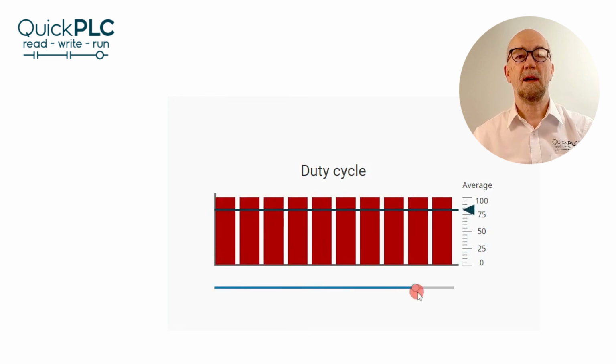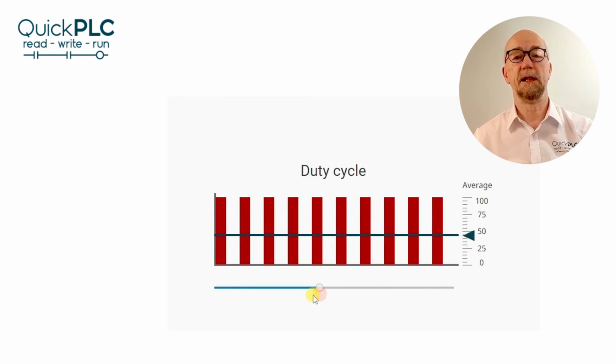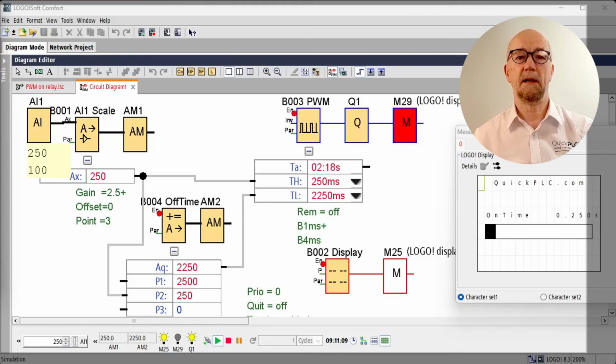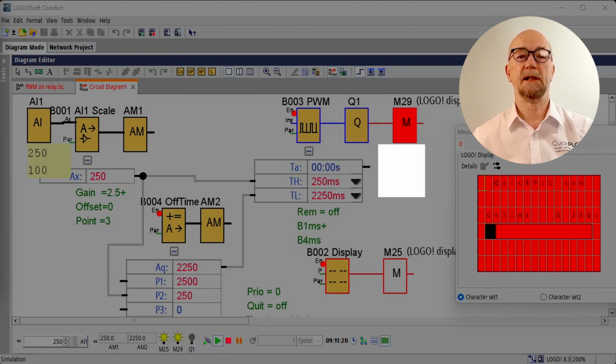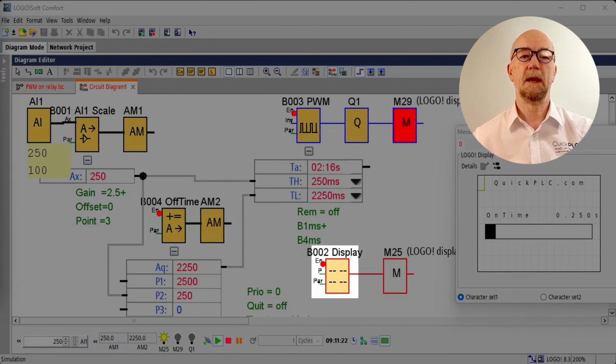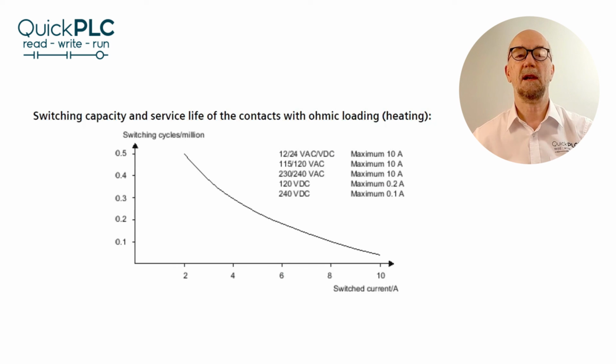To recap, we had a look at PWM and how we can use it to give analog control using a digital output. We created a control program using analog input, analog amplifier, analog marker, asynchronous timer, output, flags to control the logo backlight, message text with embedded values and bar graph, the mathematical instruction. We reviewed the relay specifications and maximum number of cycles.